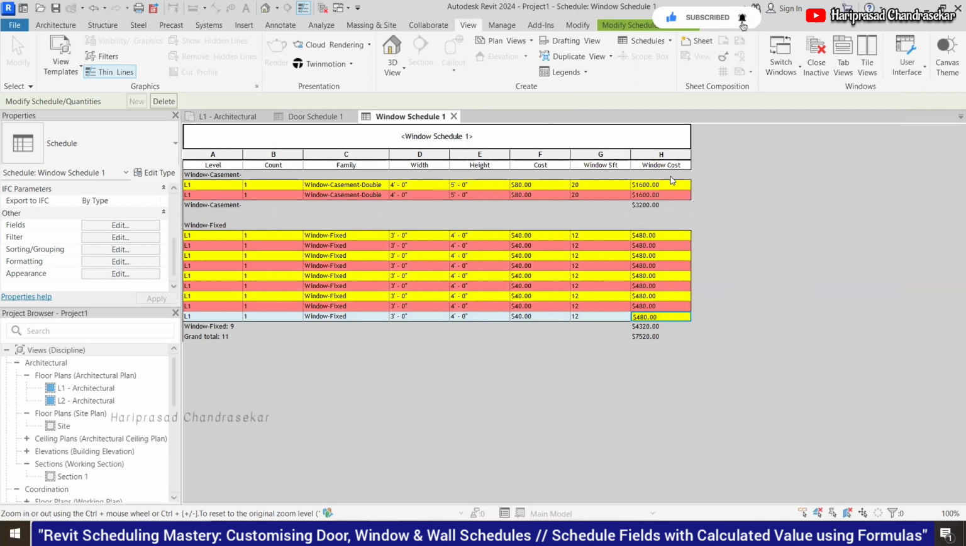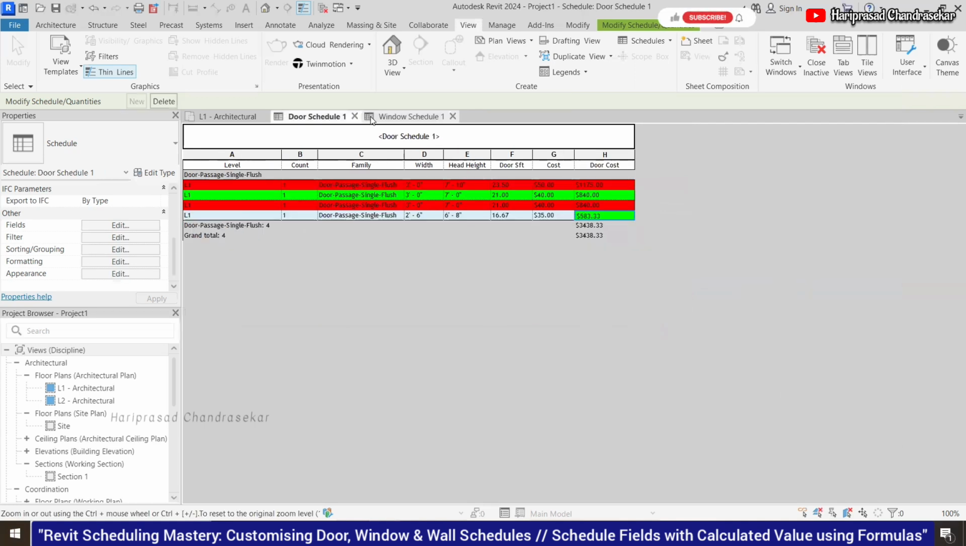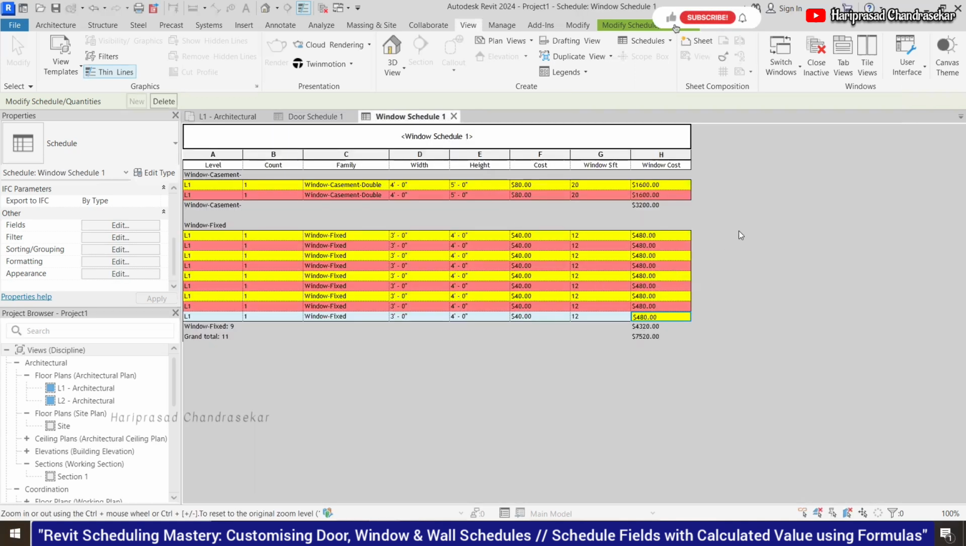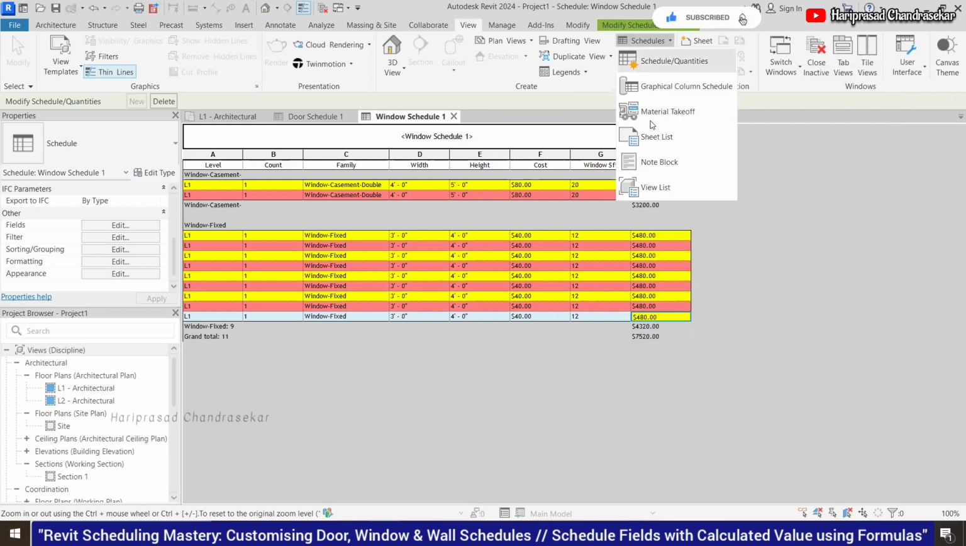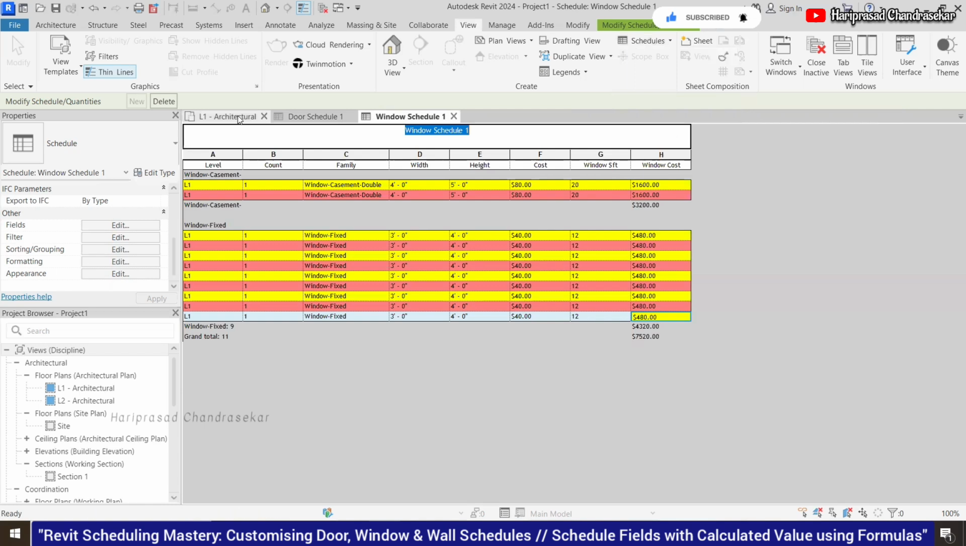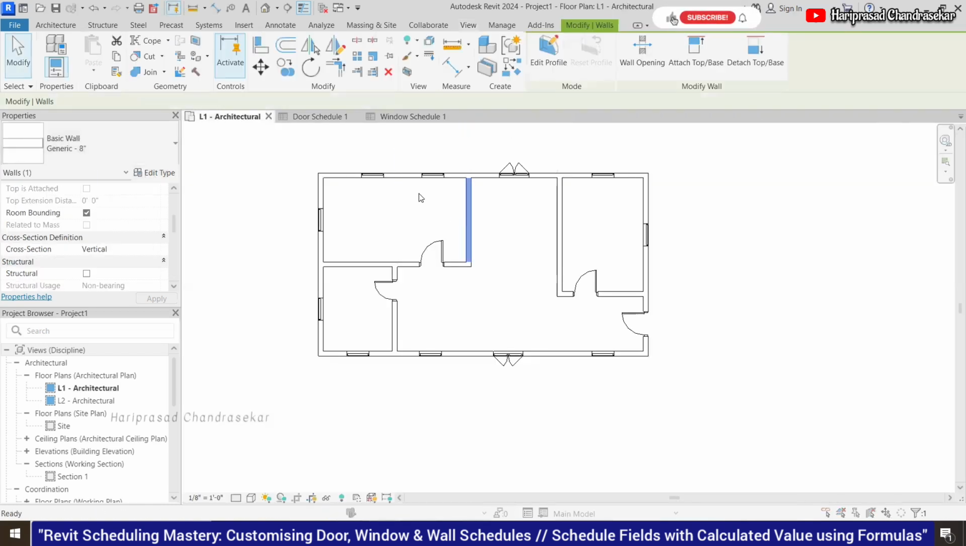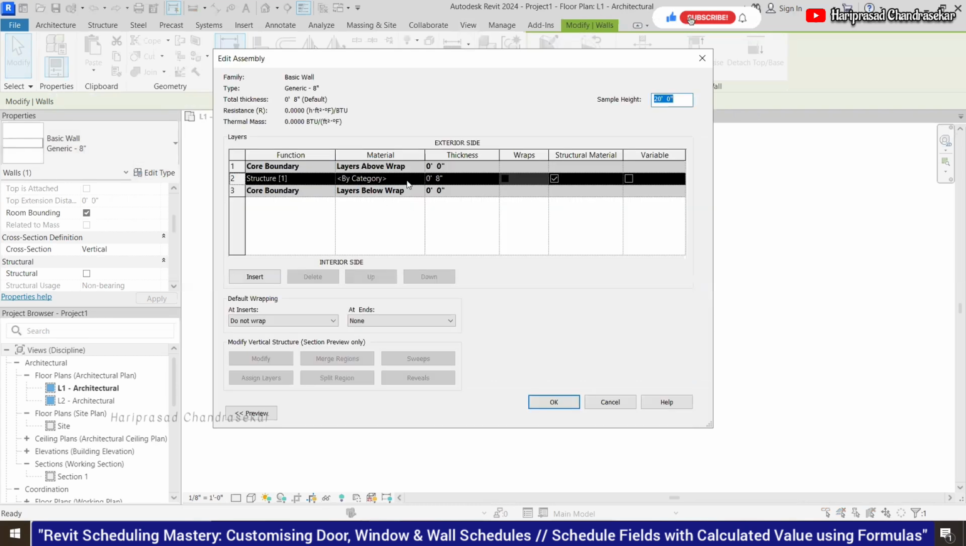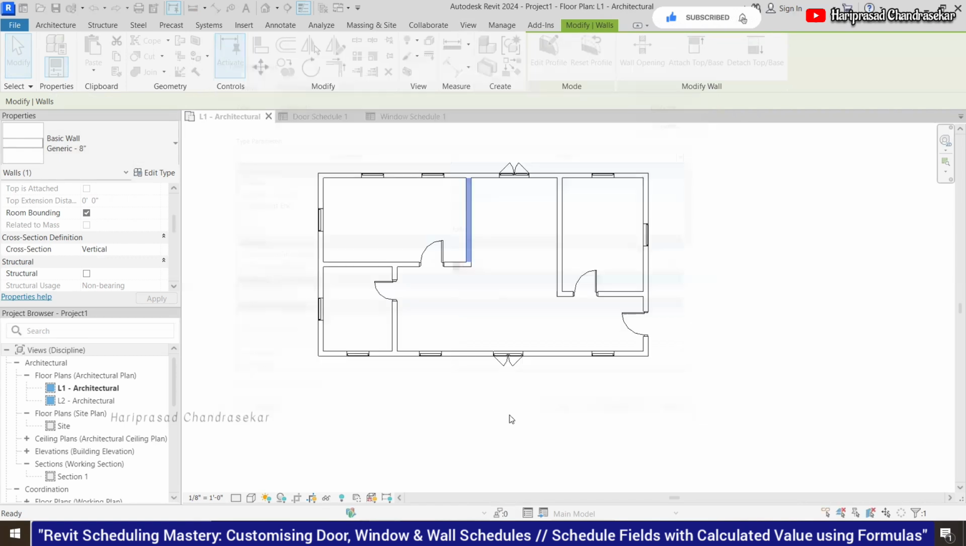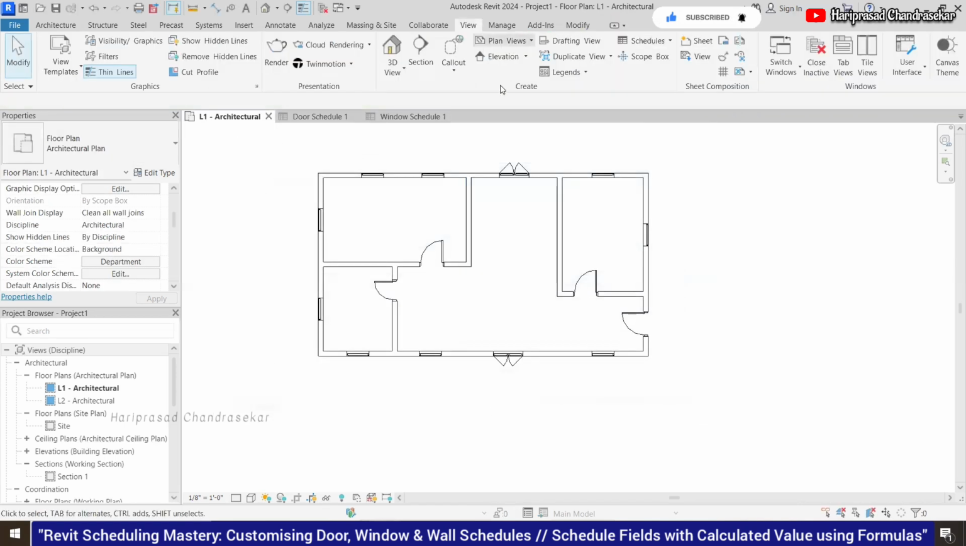Now we got the rough estimation for doors and windows. See here we have, and here we have. Okay, this is how you can go for schedules. Even we can go for material takeoff. Okay, but we don't have material. For that, you need to understand what material you are using. Go to edit type and see what the material is. So they're using it by category only.